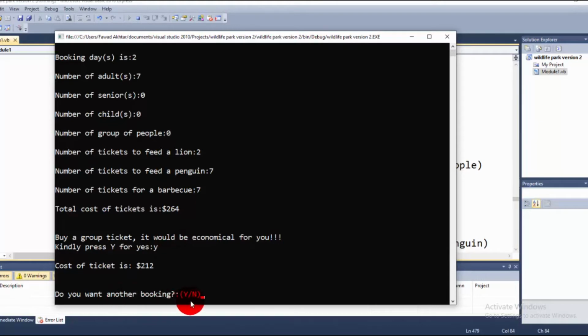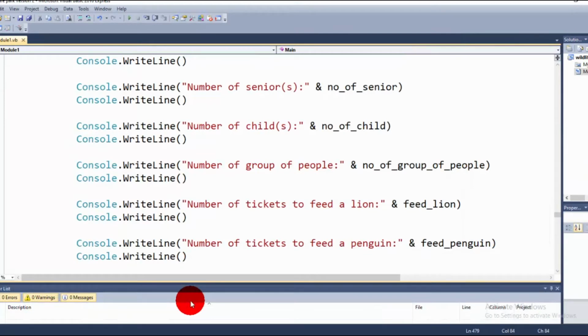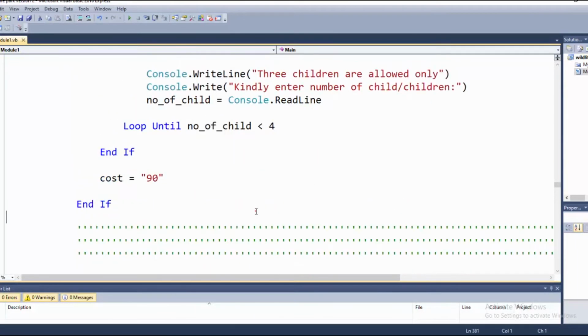Do you want another booking? Now I press no, then it will shut down. So this is the program code of version 2. This is a high level language program, a Visual Basic program, of version number 2.